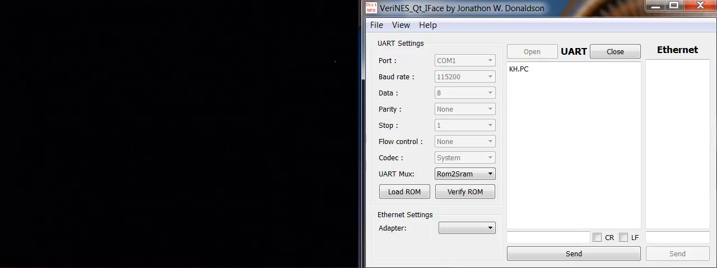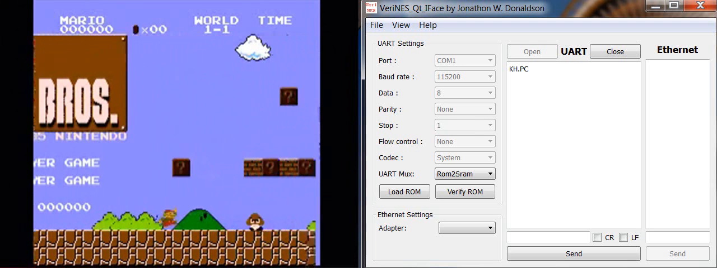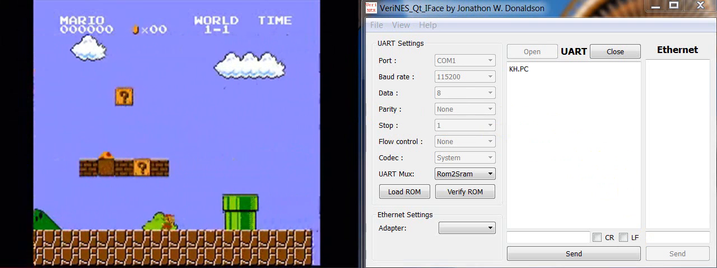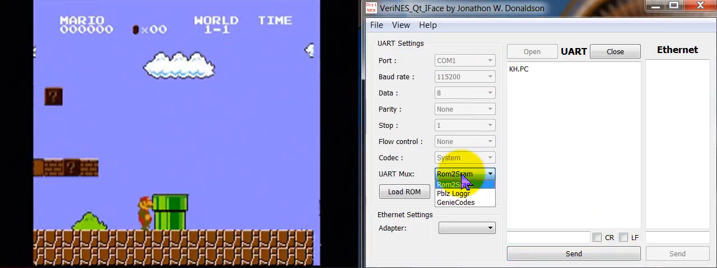So as you can see over here, Super Mario Bros. is loaded up and running, and I'm going to go ahead and show you some other things on here.